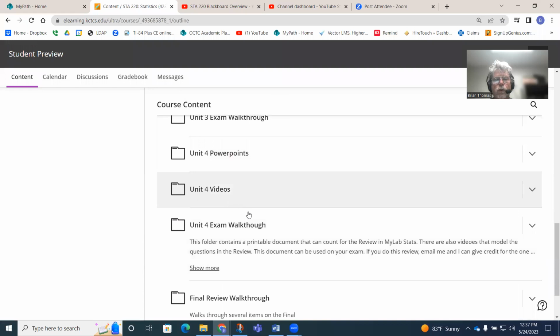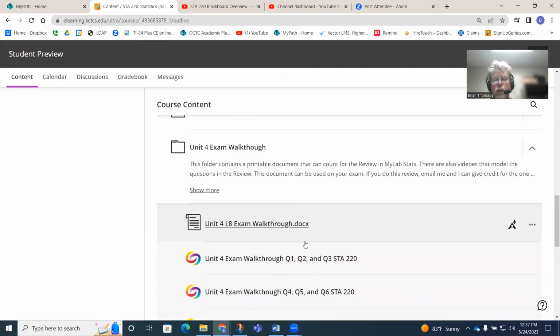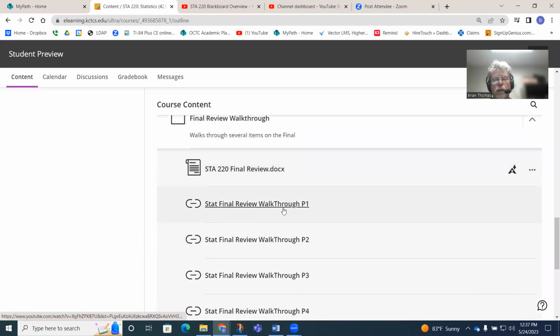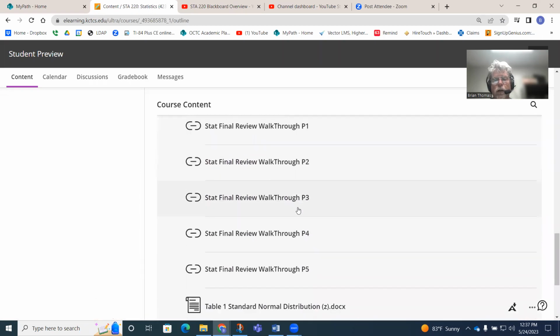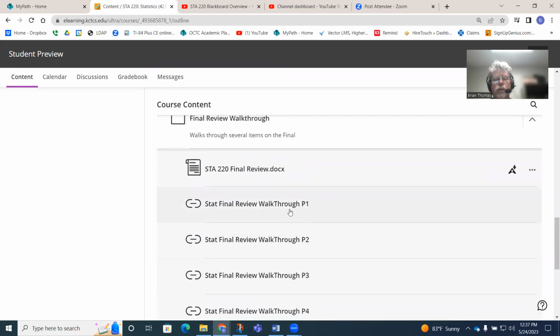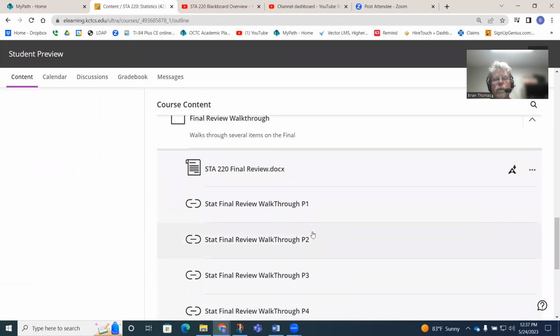Again, for Unit 4, I do a more thorough walkthrough here. I think in Unit 4 I actually do all the questions. You can print this out and use it as a way to take your tests. It's the same with the final. You can print this document out, and I work out a lot of the questions on the final through here. It kind of takes you through the videos there.